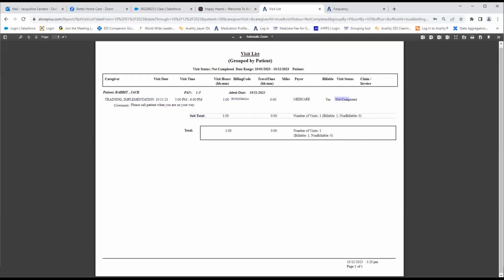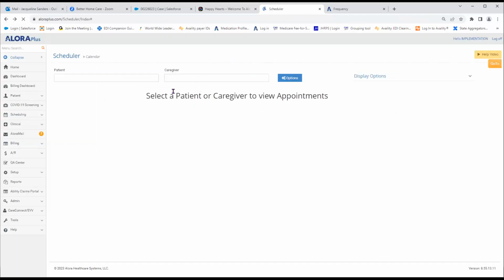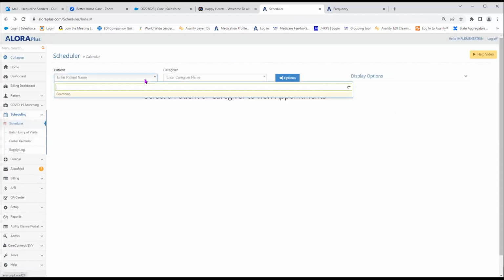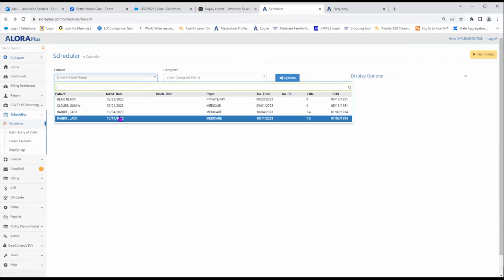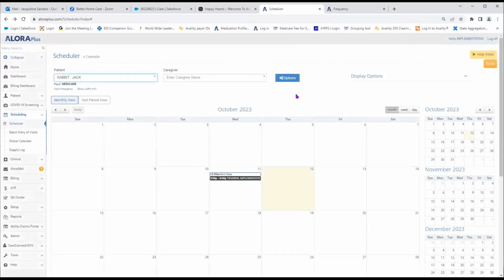To go back again, remember we're going to have to hit the back arrow and search for Jack in the drop down box again. Next one is delete all visits for selected patient and insurance.